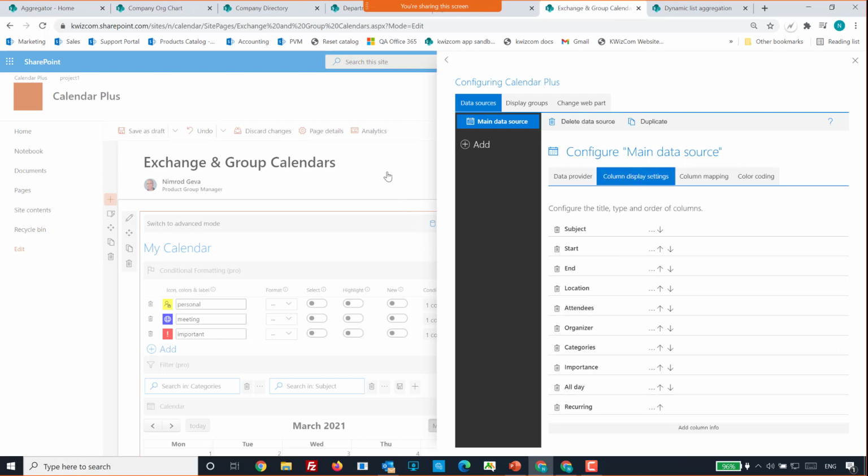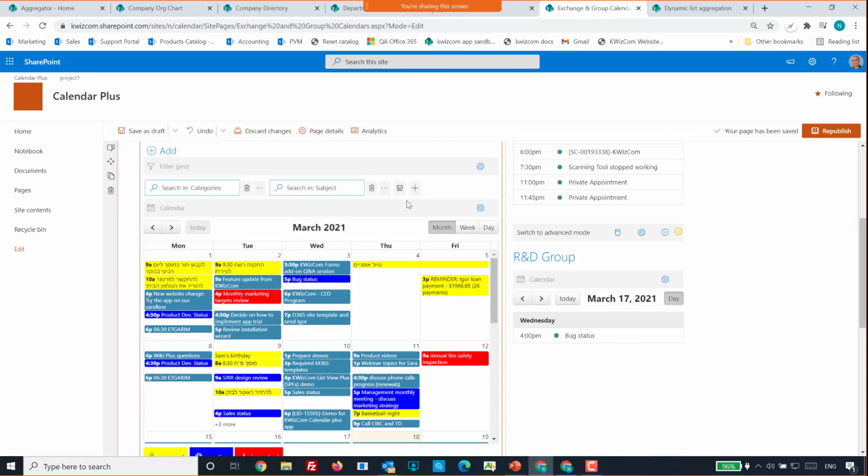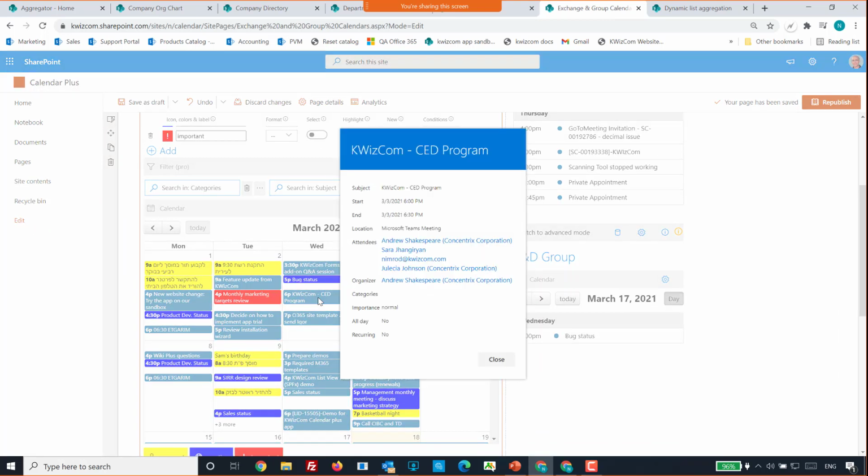What are these? When you click an event, you get this view item form, right? But this is not a view item form. If I was connected to a list, it was the regular view item form. But here I'm not connected to a list. I'm connected to a different source. It's Graph API. So it's a kind of a view item form, but it's our form.